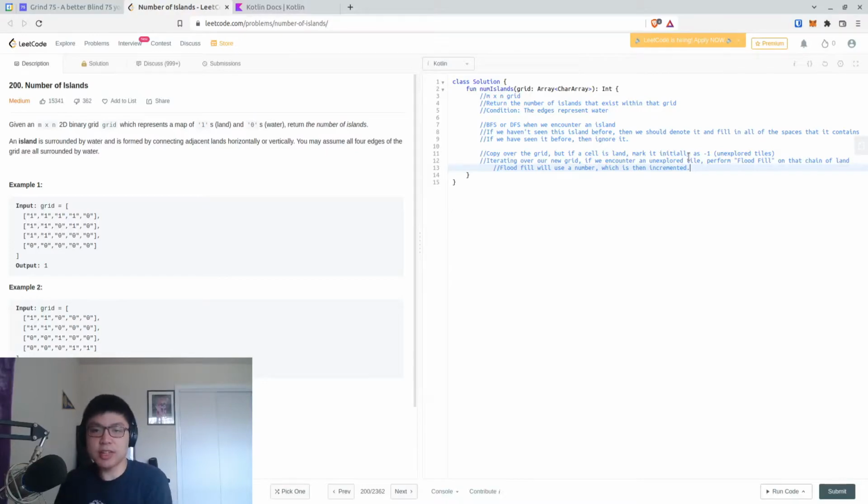So essentially, if the number is unexplored or marked as -1, we will perform a flood fill within that chain of islands no matter how large it gets, right? And then, when we iterate over the other cells, if we see a number which is not -1 and not 0, then we know that that island has already been visited. And so we do not need to mark that as another island.